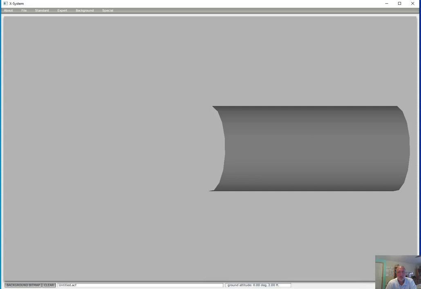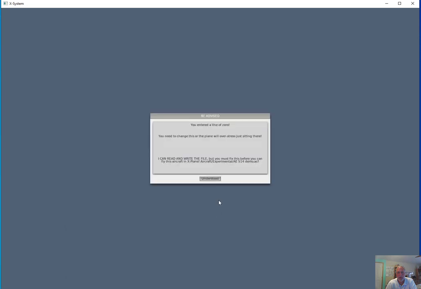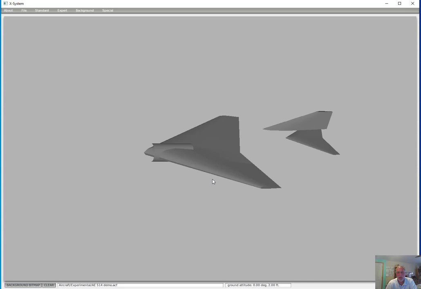Alright, this is part 2 of entering our airplane into XPlane. At the end of the last video we saved it, so we're going to go find that. Go to File and Open, and we saved it in the aircraft directory, experimental, and there it is, the AE514 demo ACF file. That's the aircraft file. So we open that. It's giving us that warning again, but we'll fix that here in a minute.